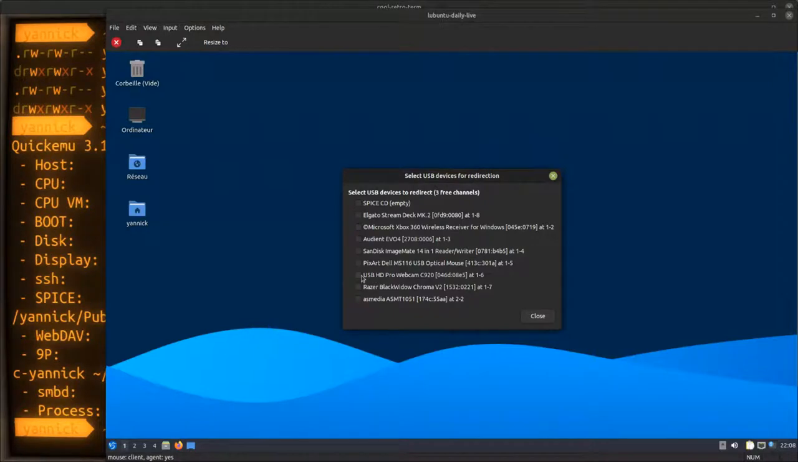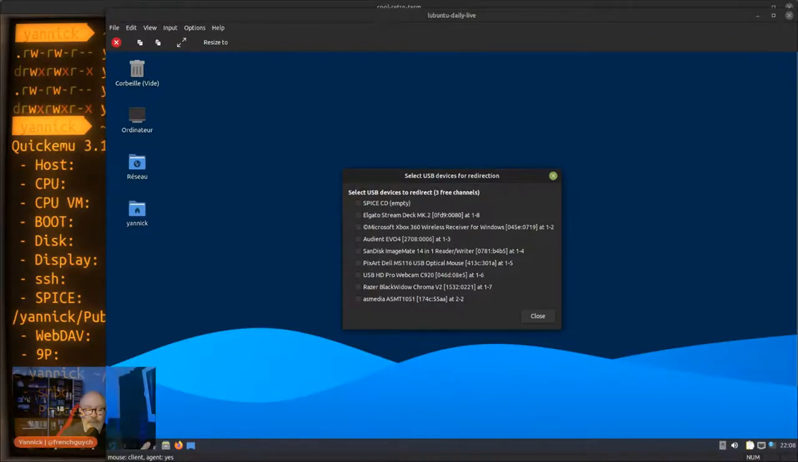So the webcam, for example, if I was to click here, you would lose me, although I'm not on the screen right now, but the VM would then get access to the webcam. So let's say you have a tool to make a video call that only works on Windows. You could run a Windows VM with QuickEMU, use the SPICE display, enable the webcam to pass through, and then use Windows to make your call. Cool.